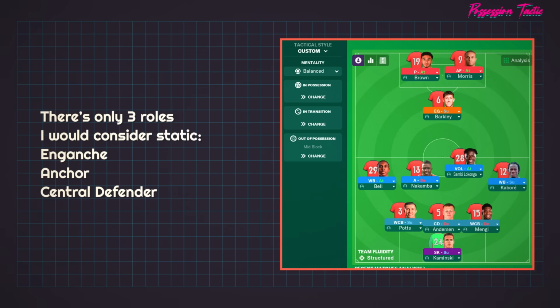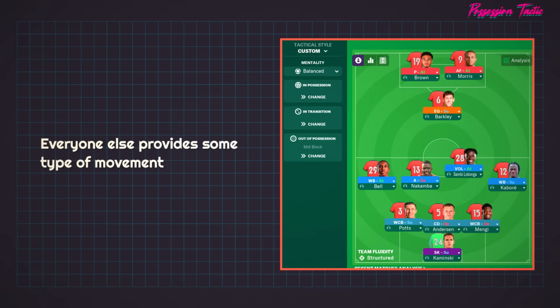But the big thing about this role is he needs a lot of movement around him because he's going to be playing in an area of high traffic. Too many static roles in your formation means the defense can focus solely on him and he'll be marked out of the game. And in this tactic, there's only 3 roles that I would consider static: the Enganche, the anchor, and the central defender. Everyone else provides some type of movement.